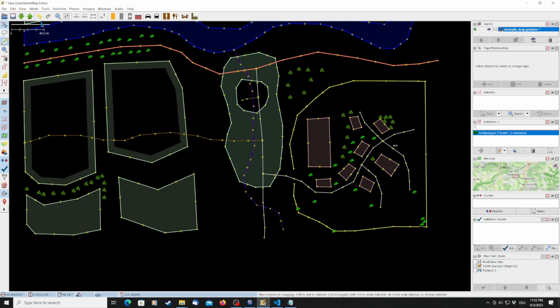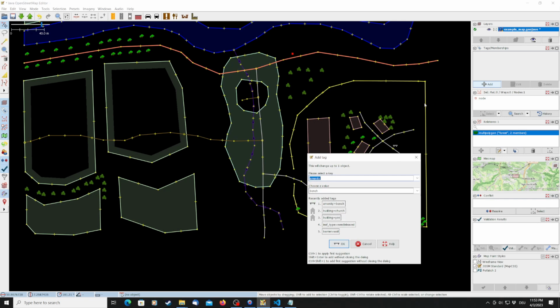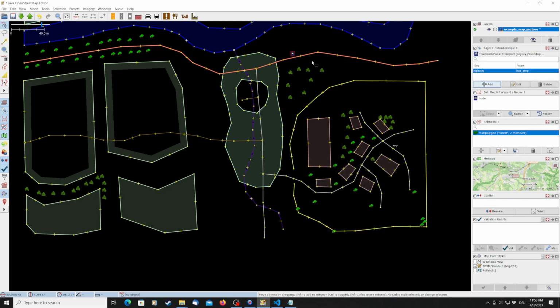And then we wanted to have a bus stop. And that's, for example, I think it was highway bus stop. Yes. Yeah, and we put that here. Okay, that's good.